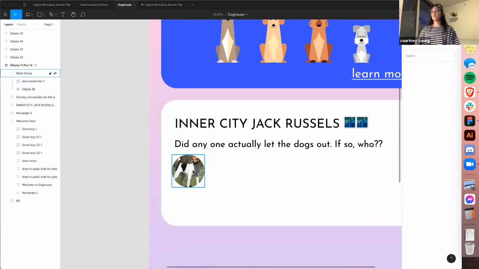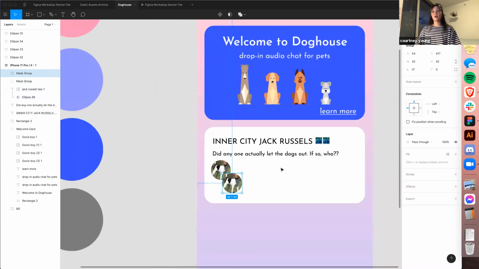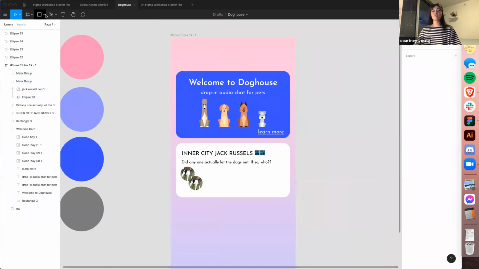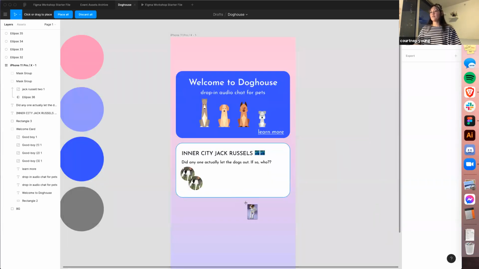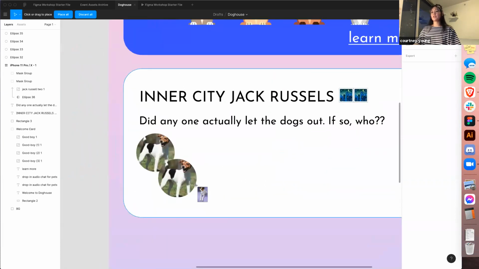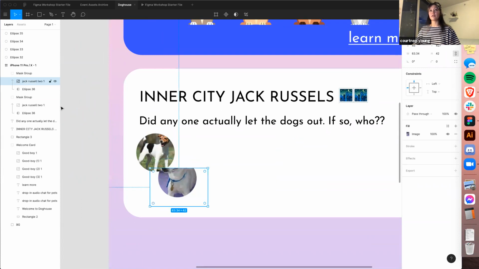Actually, yeah, I'm going to duplicate him and give him a friend who is also hosting the chat. I'm obviously going to want another Jack Russell in there, just so that it's not just two of the same guy hosting a chat. So once I already have this mask and I want to import another image, I can hover over where I've got my cursor, I've got the image, and paste him in. And oh no, he got cut off.